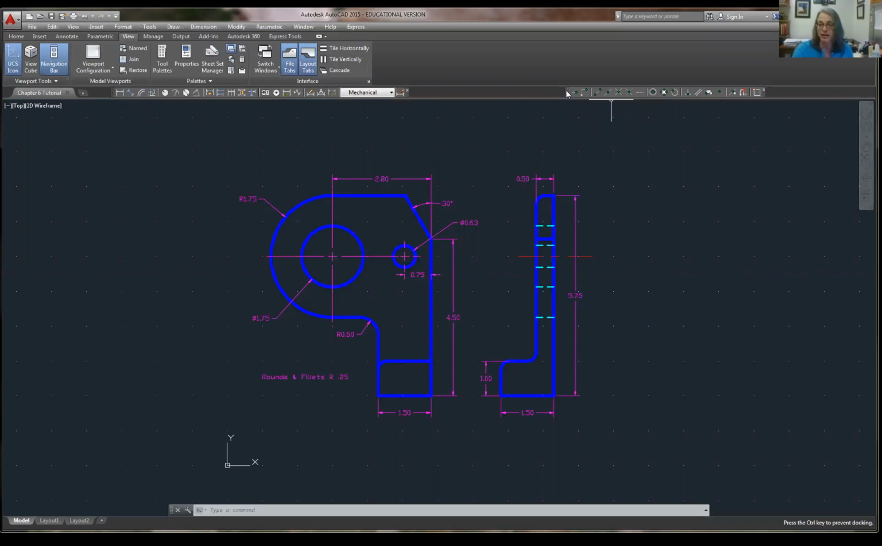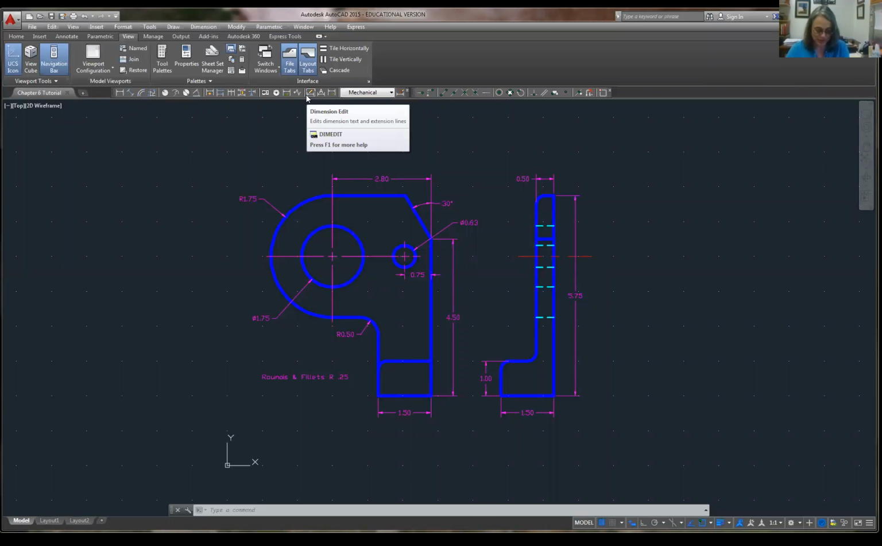Remember that we can drag our toolbars around our screen by clicking on this end of the toolbar, and you can drag them to anywhere on your screen that is convenient for you. I tend to keep mine in this little gray spot right up here. I don't need them anywhere else, and this is convenient. So now we want to confirm that we have got mechanical in our dimension style control. There are other options in here. We're going to stick with mechanical.